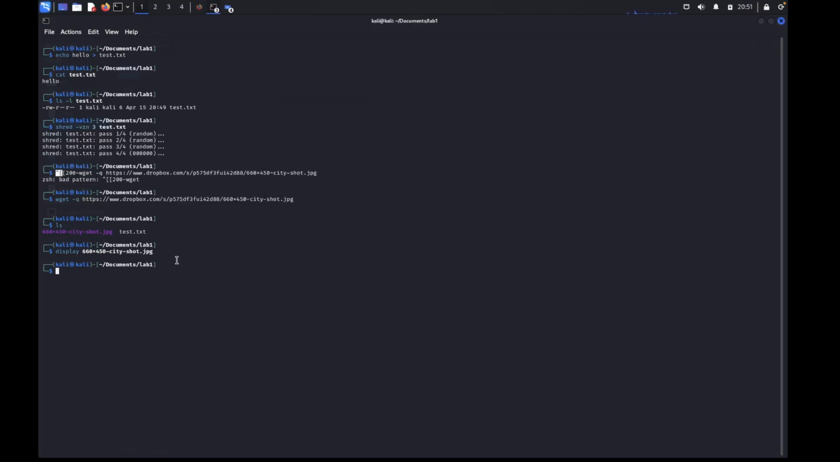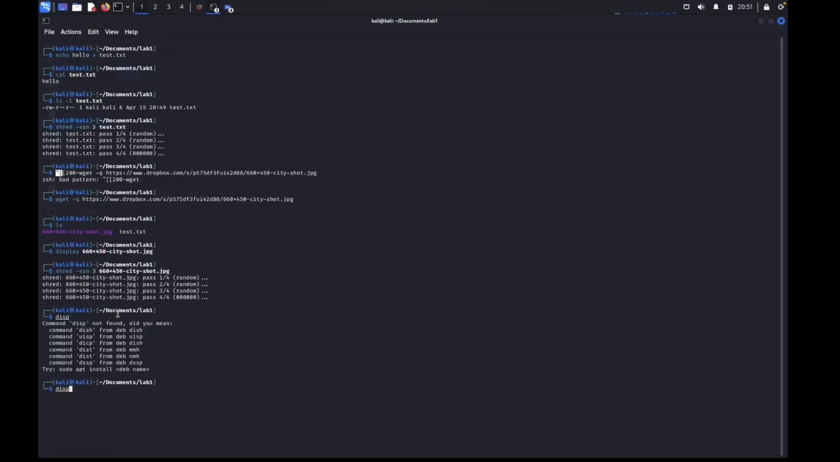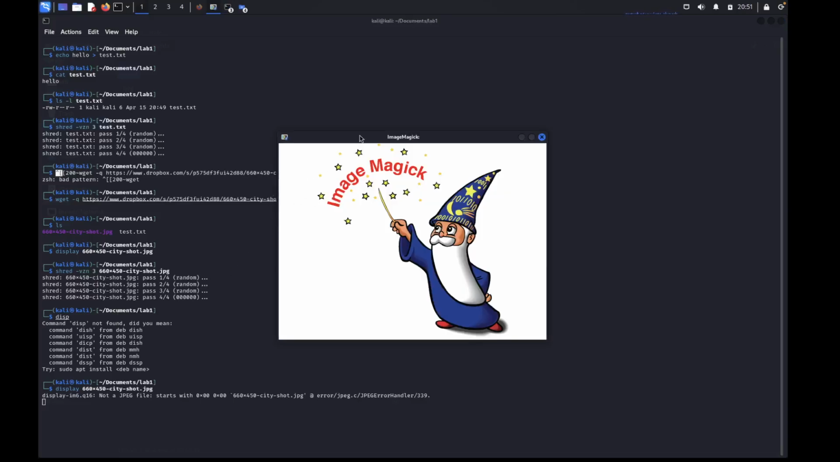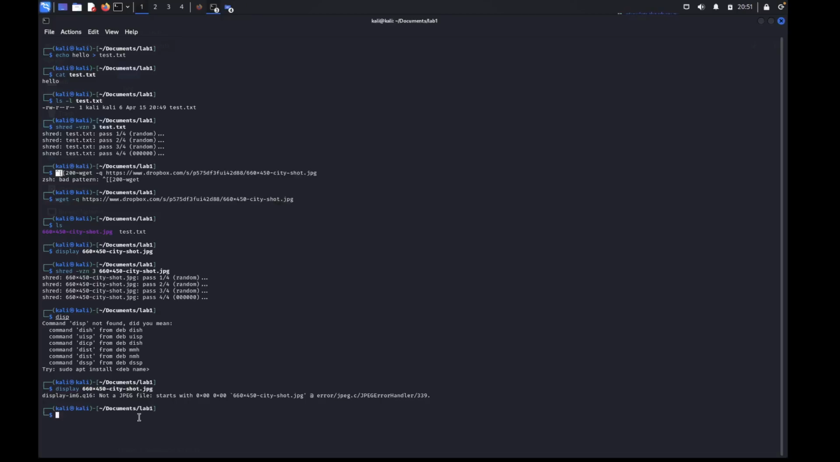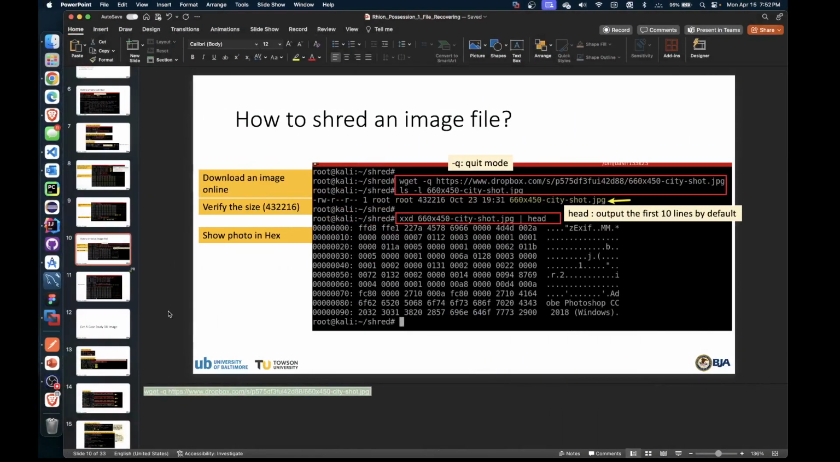Now if I run the same shred command on this picture, it will do all the passes. And now if I try to display the image, display 66, it will be magic. Okay, so it successfully did its job. Now we'll go and look into our main file which we will work on.